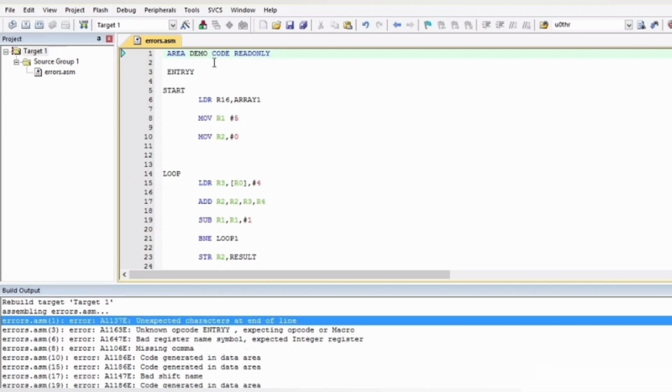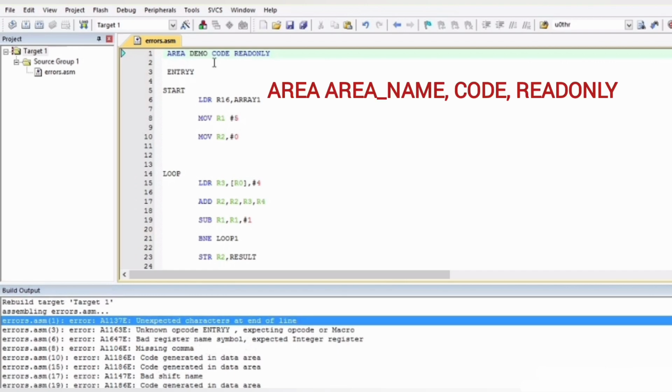Once ARM assembler recognized area as a directive, it was able to continue passing the file and reveal the next actual problem. Unexpected characters at end of line. The first line now looks like this. The assembler now correctly identifies area. It starts reading its parameters. The syntax of area is area followed by area name, comma, code, comma, read only. Notice the commas. The assembler reads area, then demo.